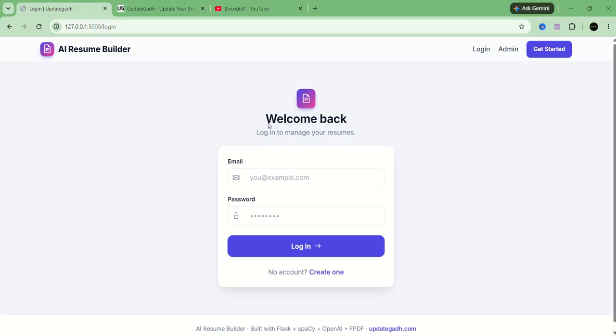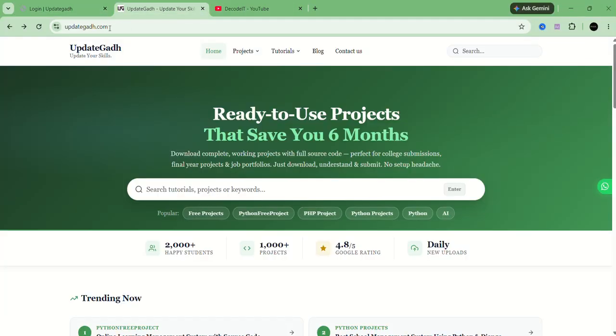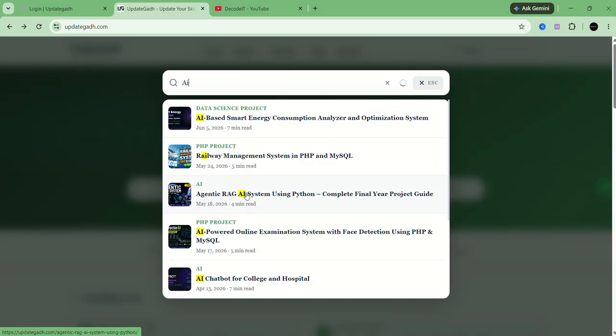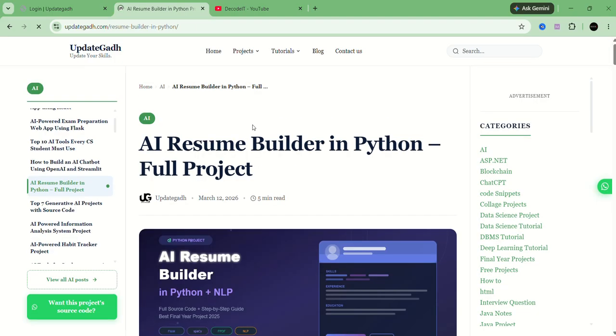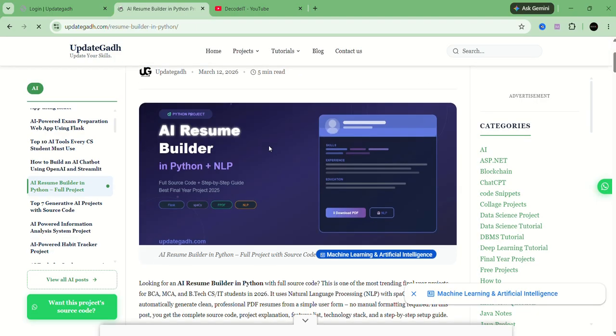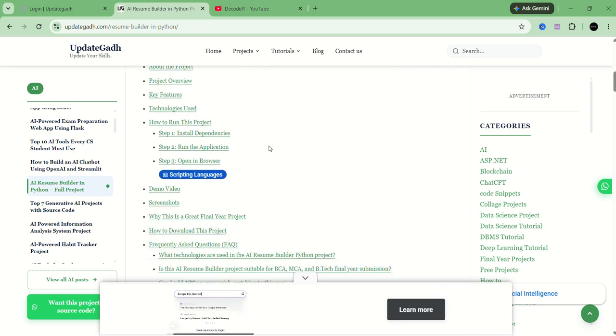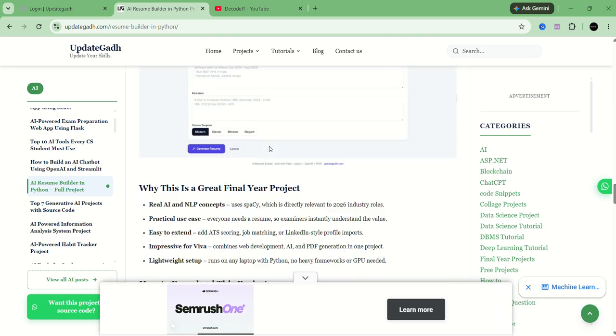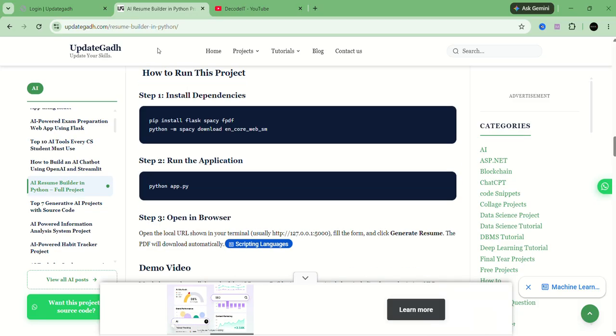The complete details of this project you can check out from our website. You just need to go to updategadh.com and search for AI. It will automatically give you a result: the AI resume project. So you just need to enter AI resume, and it will automatically fetch the data and show you the exact project that you are looking for. You can see all the details of this project are available on this website.